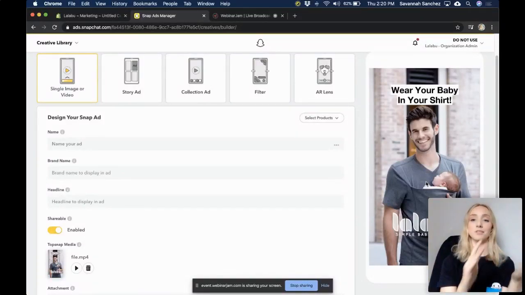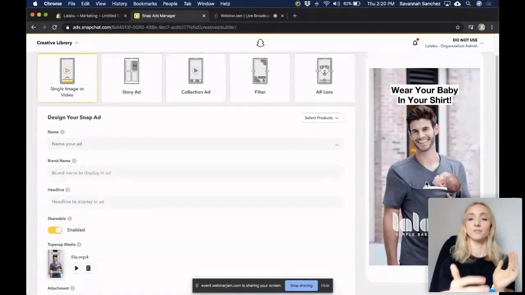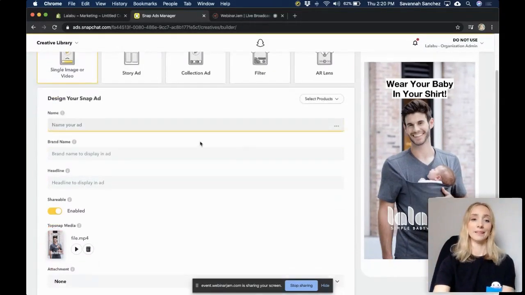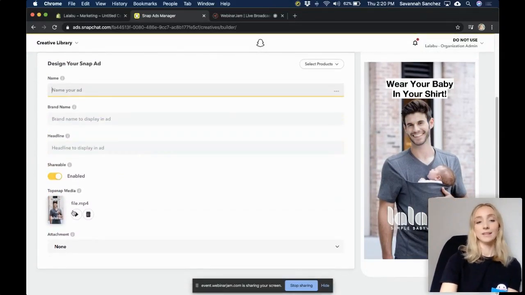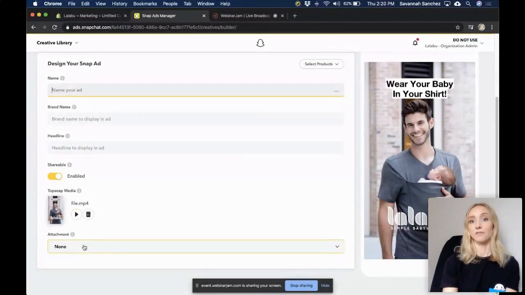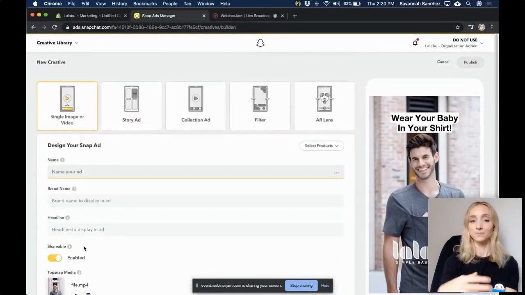This format of just a still image with a call to action and a logo really works well, so I would highly recommend that. And you would just go through the same steps of naming it, putting in your brand name, headline, and then your top snap media, and remembering to add your website attachment.